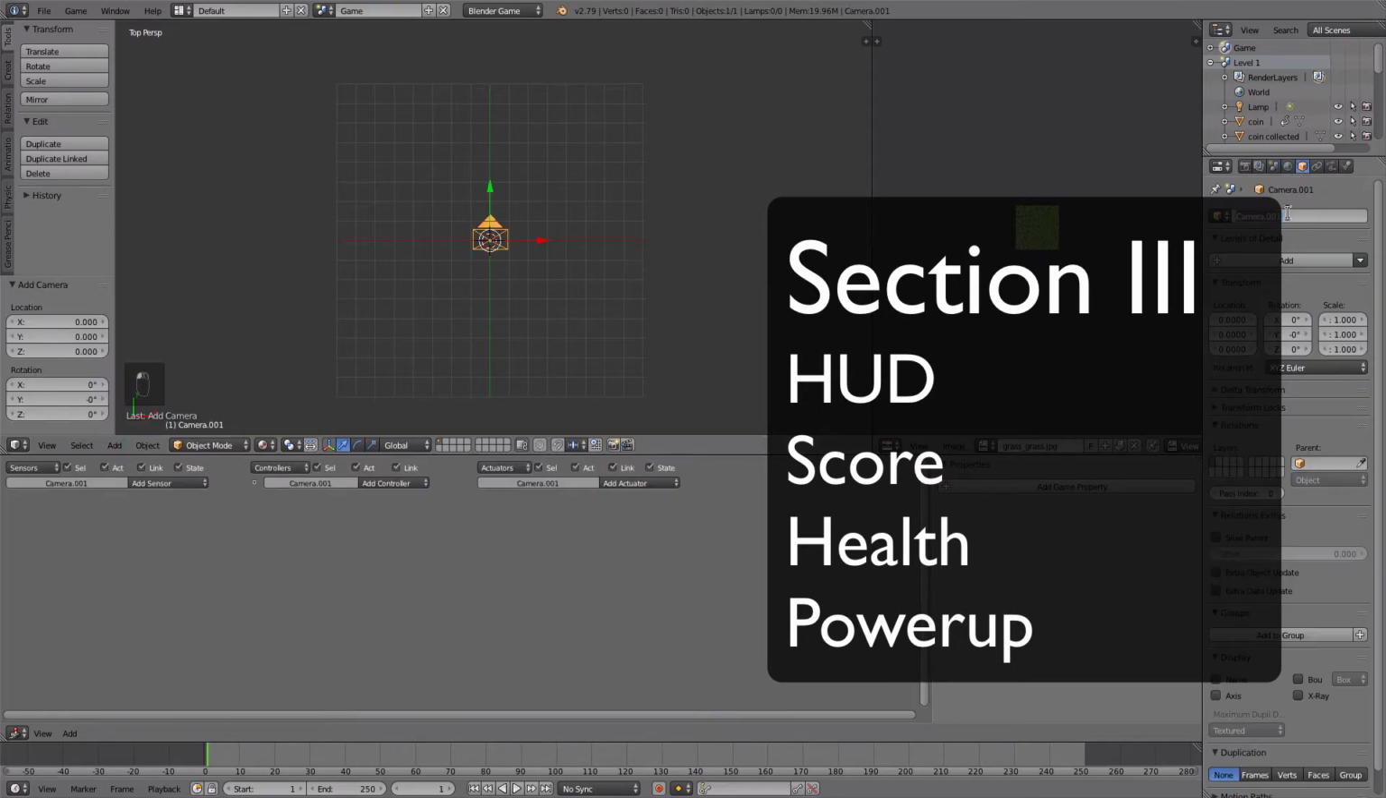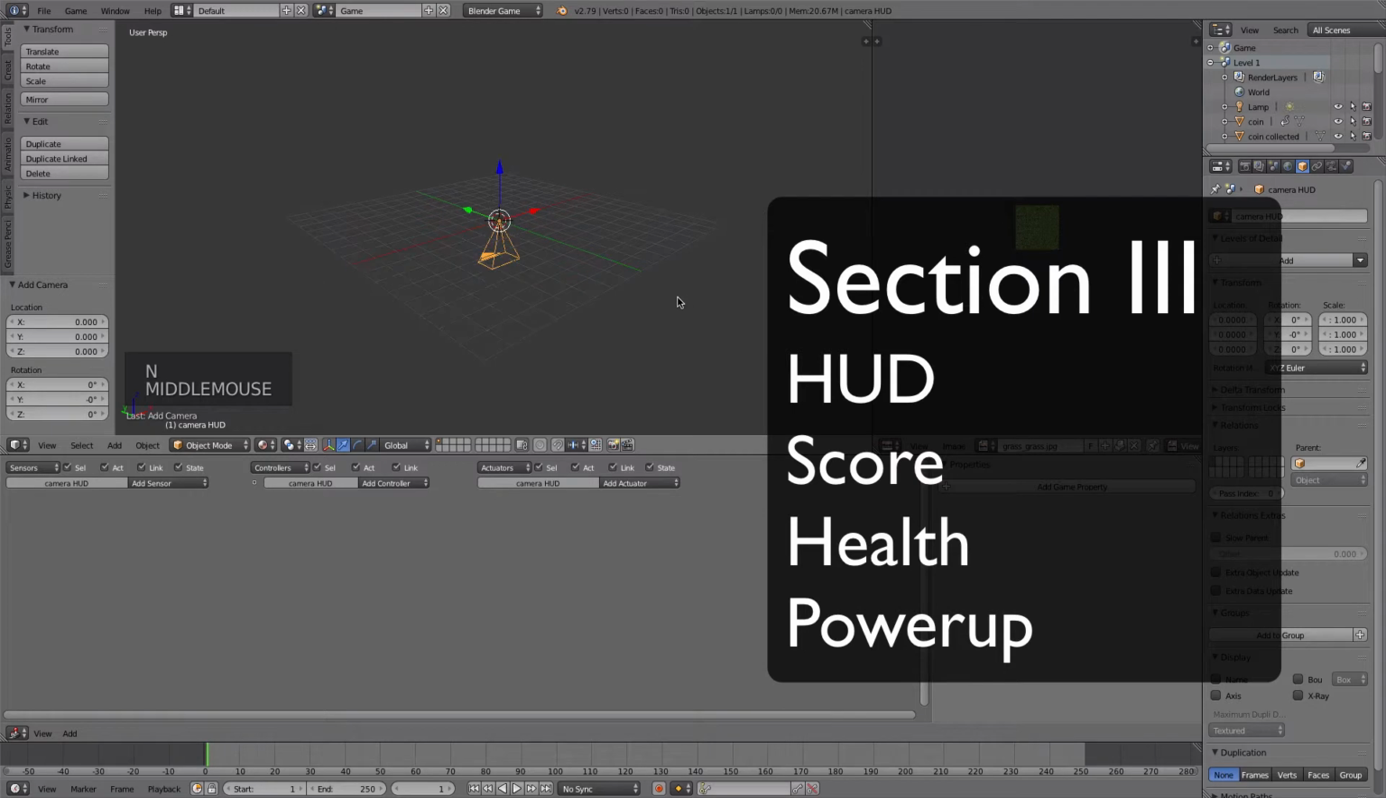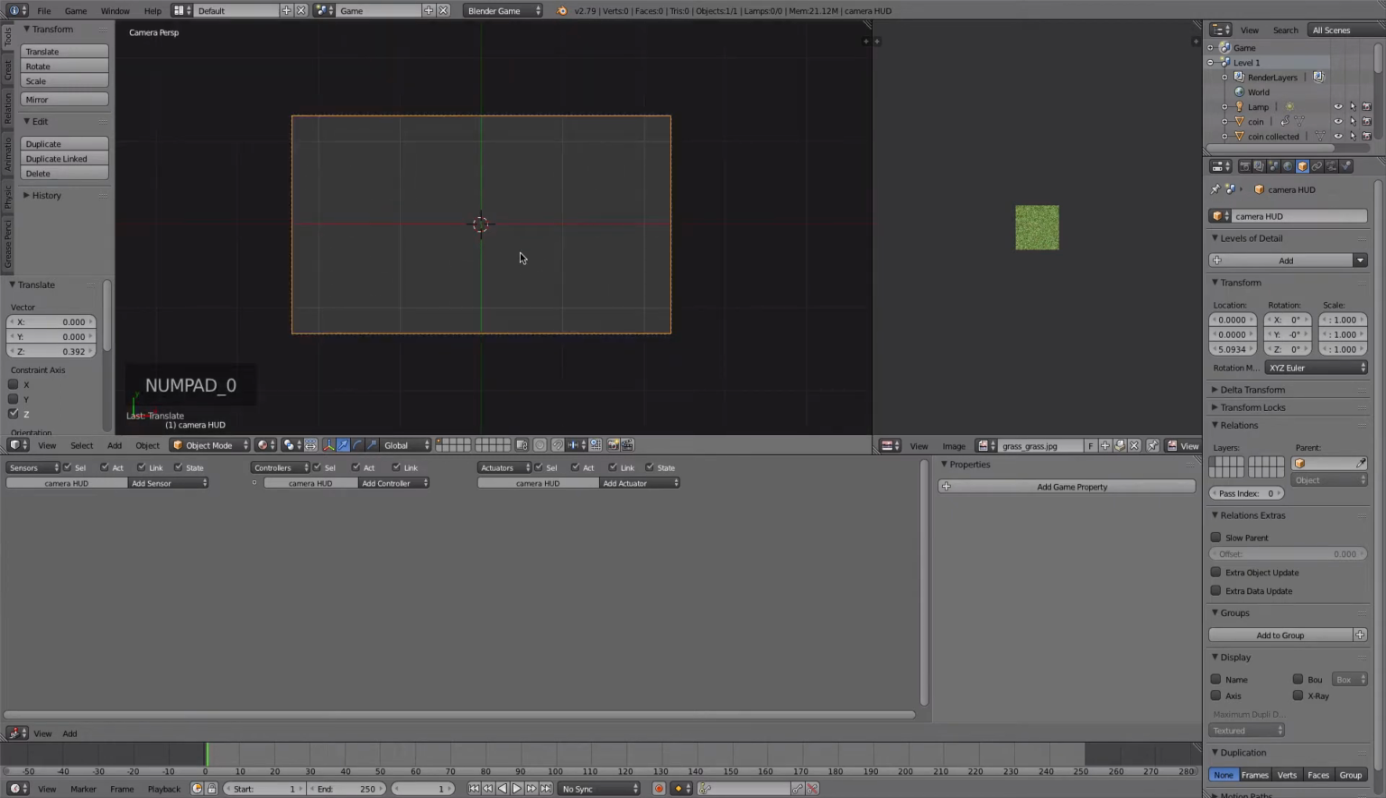I'm going to come over here and name this camera my heads-up display camera. Clicking the center mouse wheel to reposition, dragging the blue arrow up the z-axis just so that our camera is a little bit above, it doesn't really matter exactly. Hitting 0, and now we see a little bit of grid lines. Your display doesn't have to look exactly like this, but it's a start.